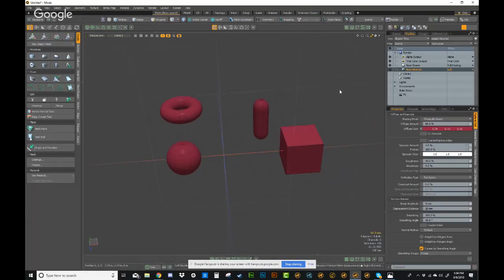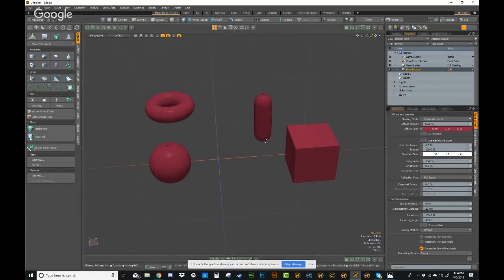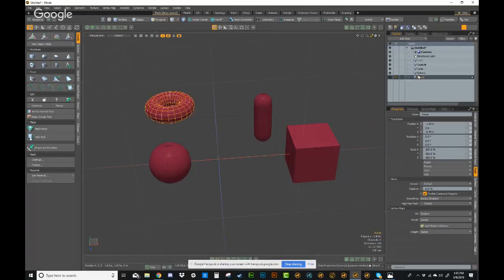So this is what is meant by Modo being a global shading setup. In other systems, each item or object will have its own kind of material. But you'll see here, if I come over to the Scenes tab and look in the item list, the capsule, the cube, the sphere, and the toroid are all different items.